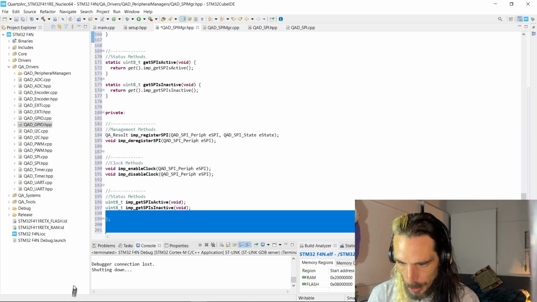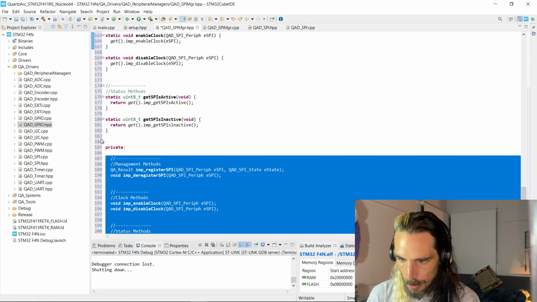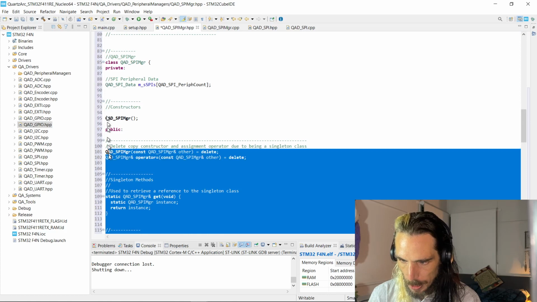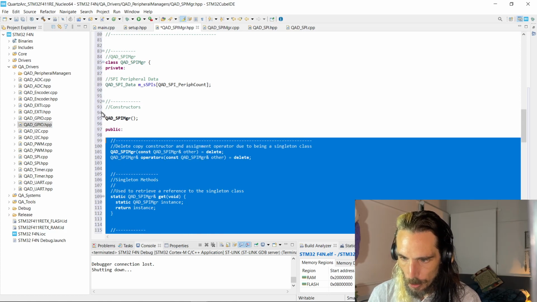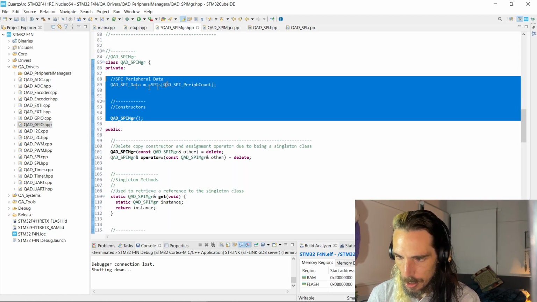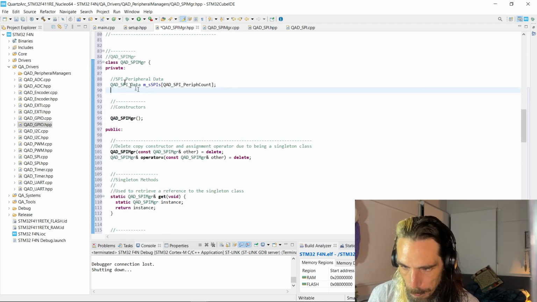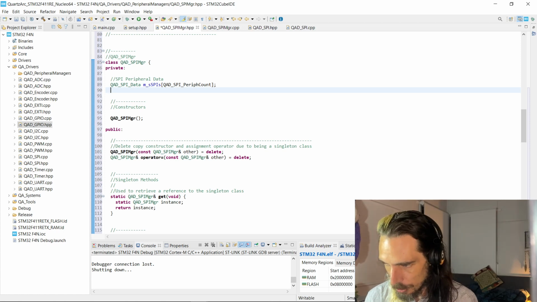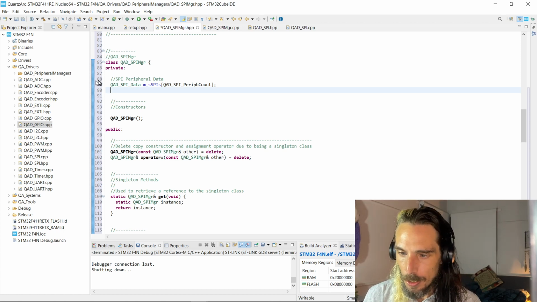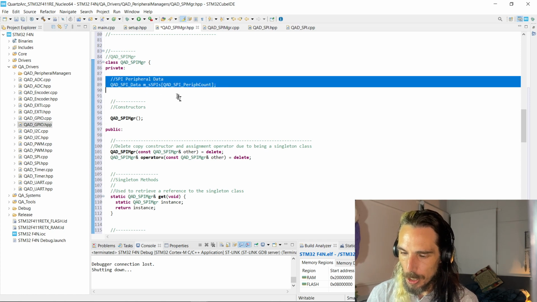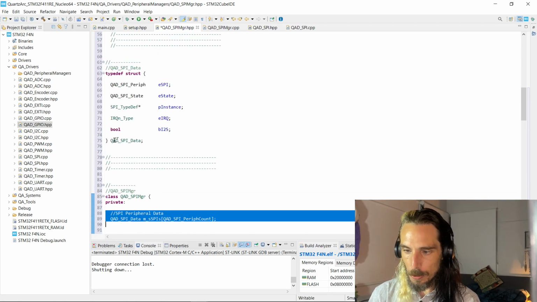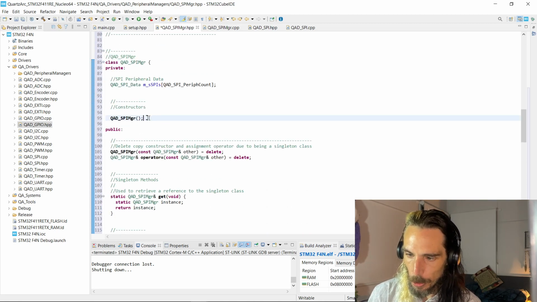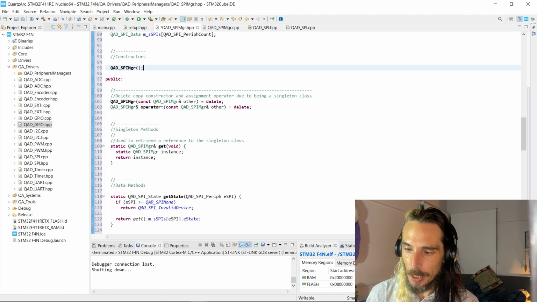So we're going to have this one set up as a singleton class, similar to what you may have seen in some of our previous videos. Let's fix up our indents here. Basically setting it up as a singleton class because we only want one manager class to be able to exist. And the data we're storing in here is basically just an array of our QAD SPI data structures, just to be able to keep track of the various peripherals.